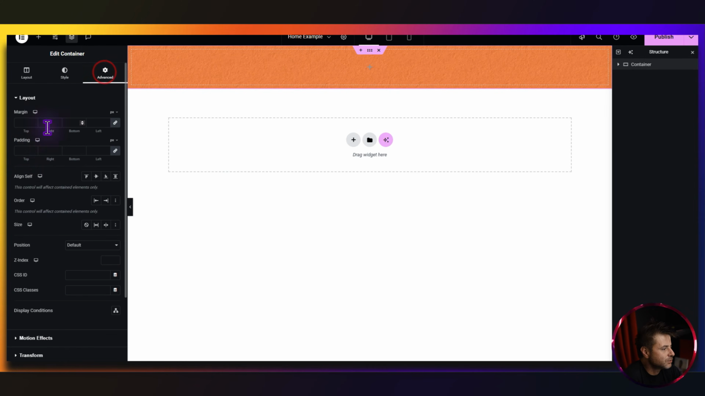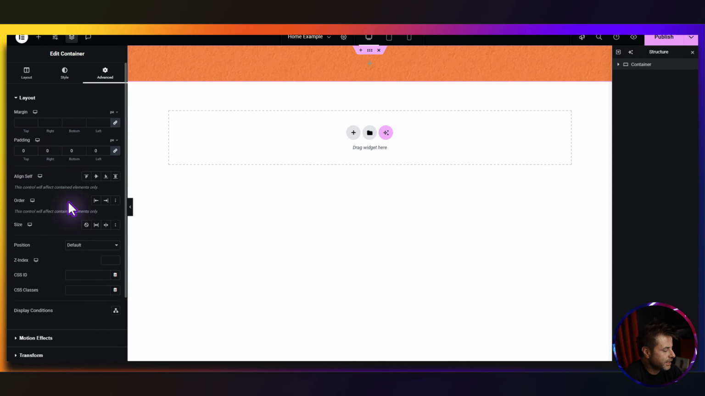Then if we go to advanced, all we're going to do is make the padding 0. Then the final thing, just to make sure over here, this Z index, we're going to make this a 1. And that will come into play when we're actually adding all the animations.